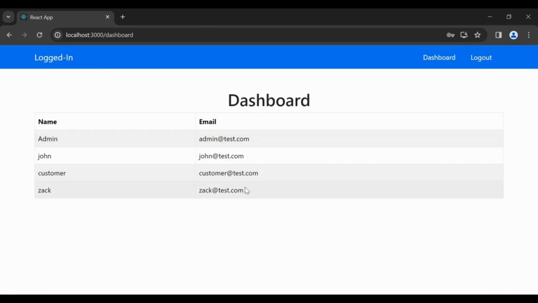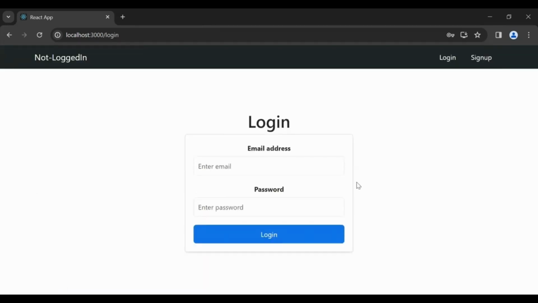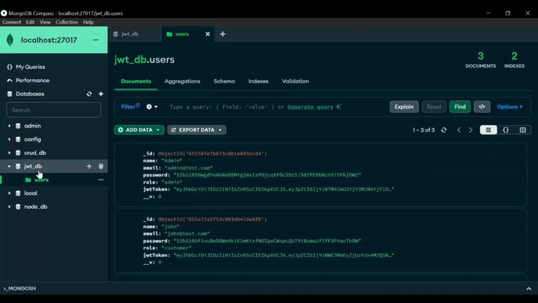In the dashboard component, you can see here the table where we are getting all the users from our MongoDB. So let me log out. Let's go to our MongoDB and let me show you the structure of our users table. So you can see here the database, that is JWT_DB that we are using in our project. Under this, we have a users table.